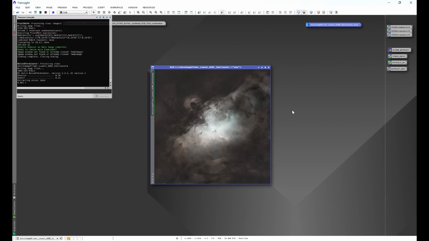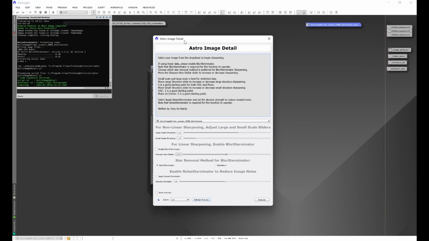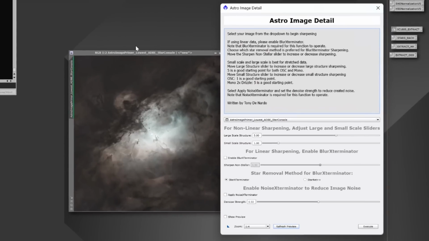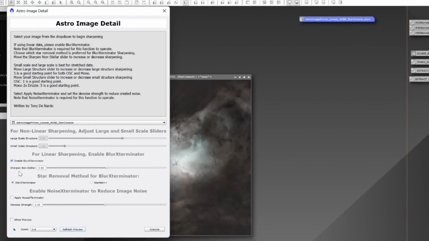Now, since we've reduced the noise in the image and we're not at risk of sharpening any noise that we don't want to work with, we're going to go to Script, HLP, Astro Image Detail. Now, since we're in the linear phase of the image, we're going to go for linear sharpening, enable BlurXterminator. So we're going to click enable BlurXterminator. And now this gives us the option to sharpen non-stellar.